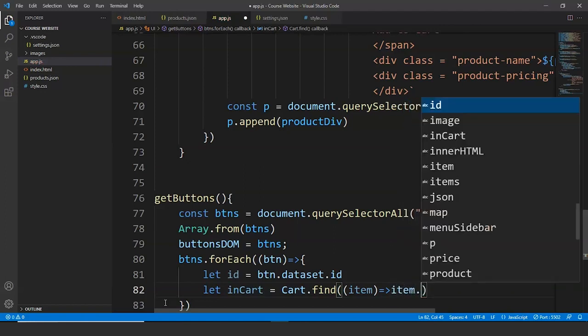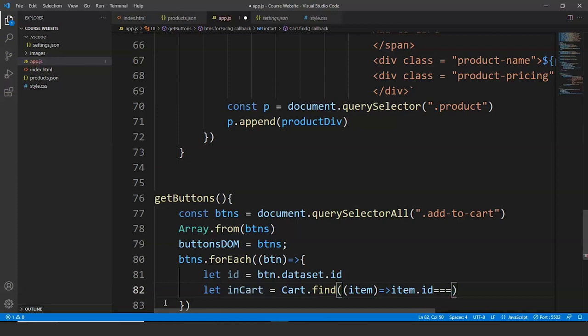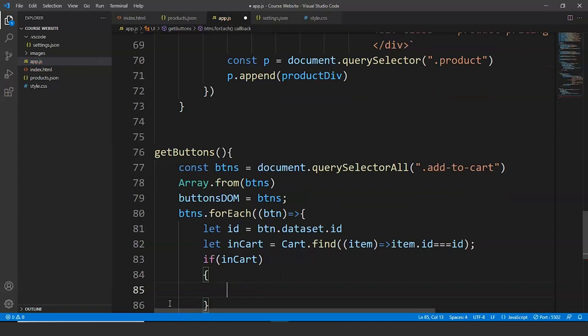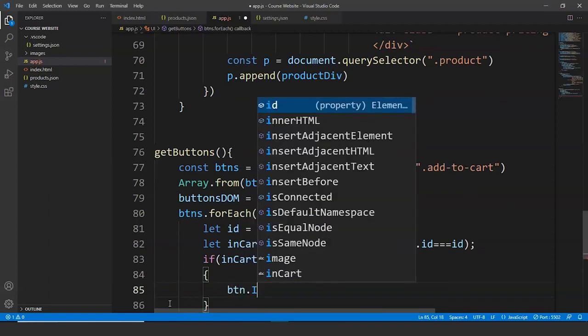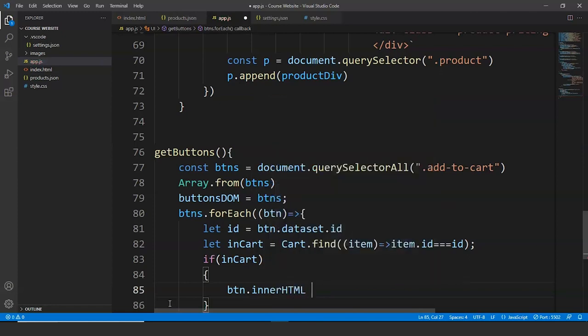We'll write here item.id triple equals id. Fine. We're going to check the condition here. If in cart, then we'll write here btn.innerHTML is equal to "In Cart".